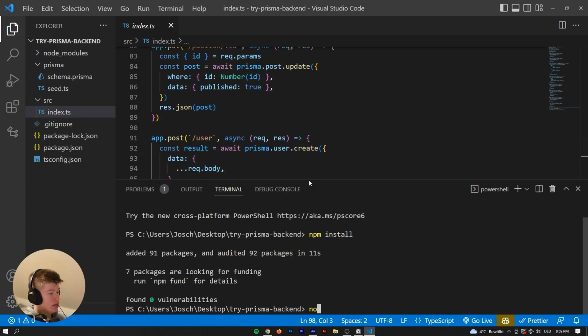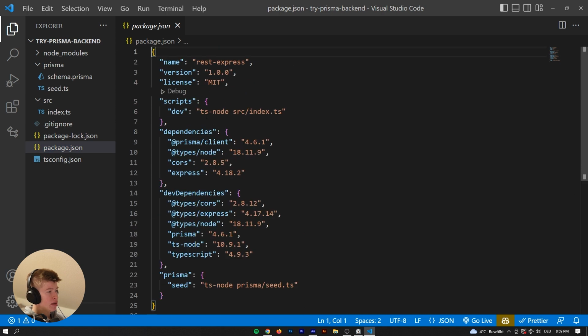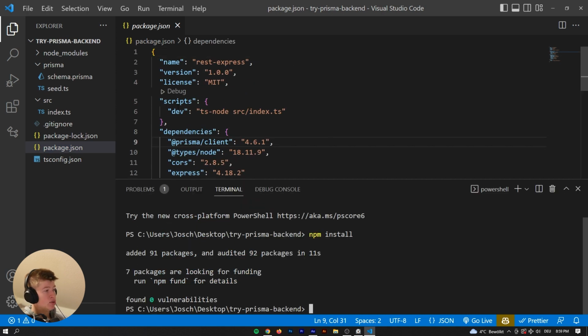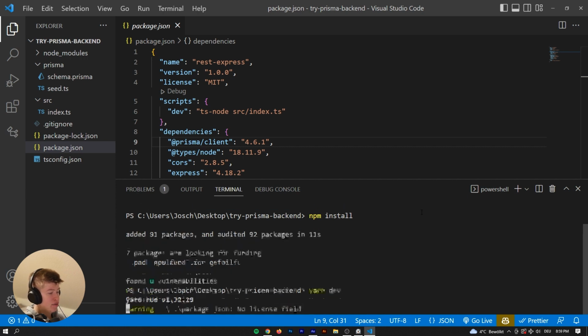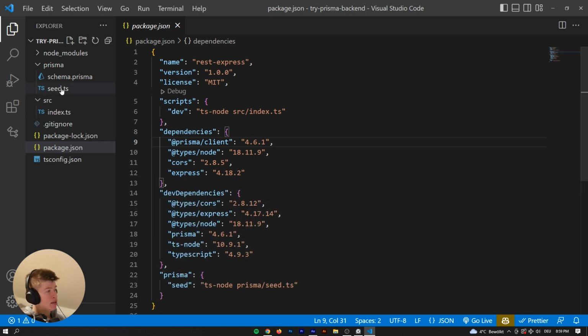So let's run node, or actually we probably want ts-node for this. Is that installed? Yes, it is, and it should be in the package.json. Yes, it is even under dev. Wow, that is good. So let's run yarn dev, and that should run our server. Yes, server ready at http://localhost:3001. And now we can make requests from the front end and interact with our Prisma database.